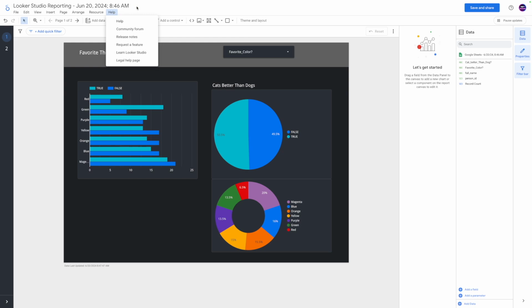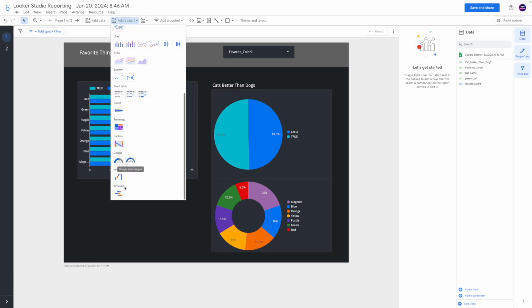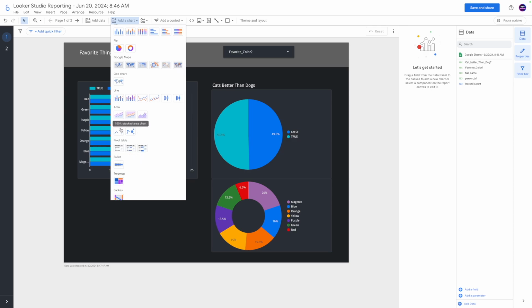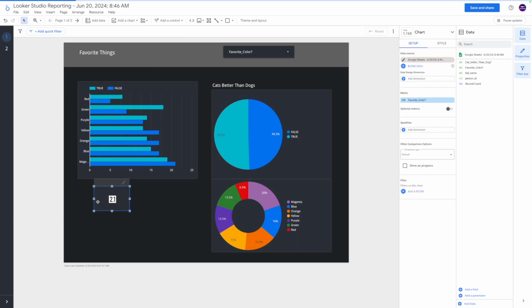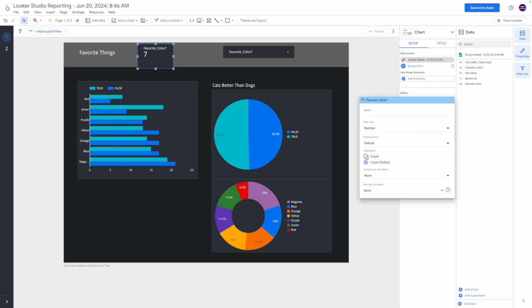Other charts that might be useful in this case, and again, there's a lot more, like there's gauges, waterfalls, tree maps people like, scatter plots if you have multiple map data that can be super helpful for lines or map boundaries, etc. But you could do something like a scorecard. And this one is counting distinct. So I'm just going to switch it to count.